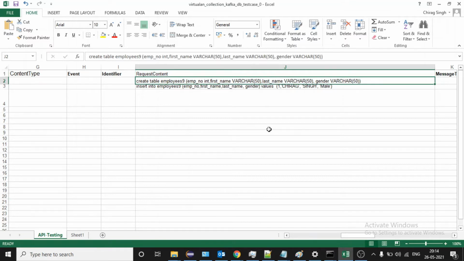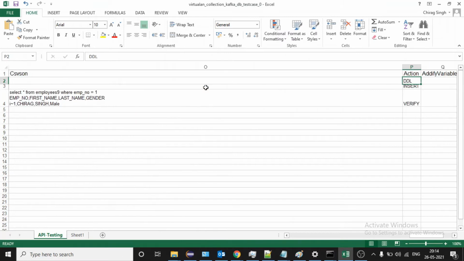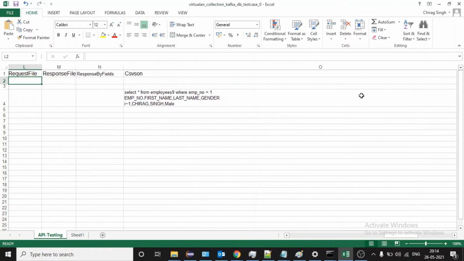First I write the create table query, and here my table contains employee number, which is an integer, first name varchar, last name and gender. Then what type of request is this? You can see this action is DDL. By using DDL we can create our table.